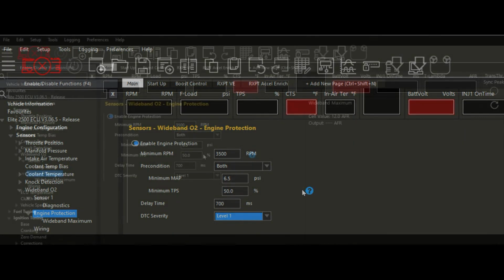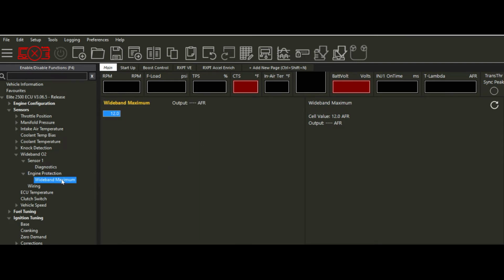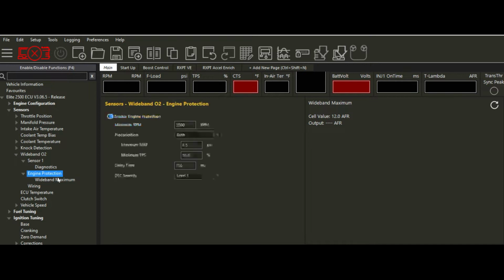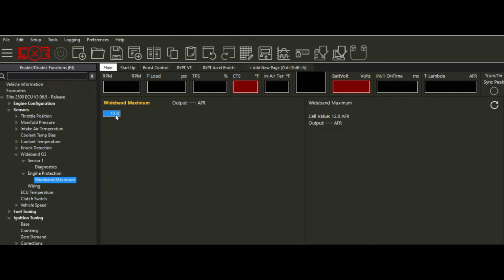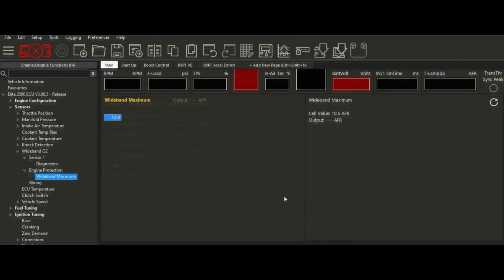Now, given those preconditions, we have options for what we can do with the wideband maximum. In one instance, it can be as simple as a one-dimensional table, which is to say that given these preconditions, if our AFR ever reaches 12 or higher, then we will enact the protection protocol in severity level 1. Now, while this may provide a basic level of quick and dirty protection, you're probably going to want to get a little bit more detail.